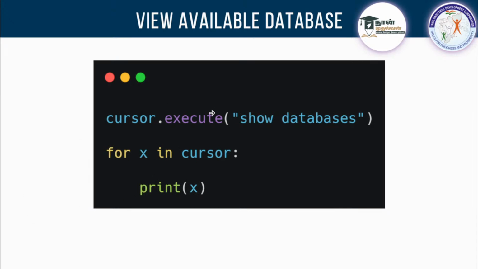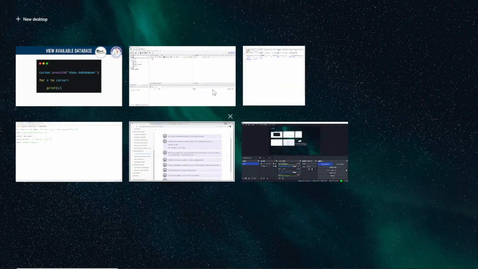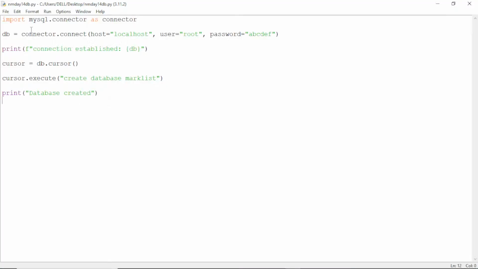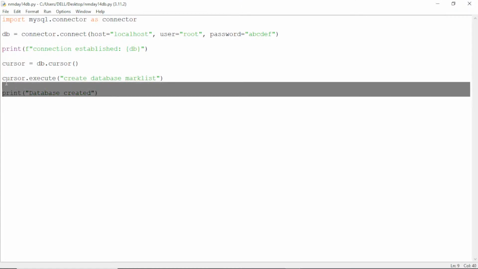Now I want to check what all the databases available. So there is an option in SQL. This is a SQL command, show databases, and this will return many things, right? So you want to use a for loop to get them one by one. So we'll try to use this one. And remember, don't run the create again, okay? Since you have already created mark list, it will tell error. So I'll remove this one.